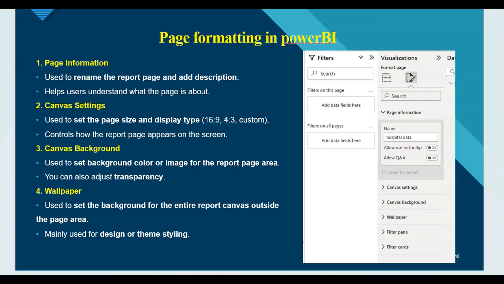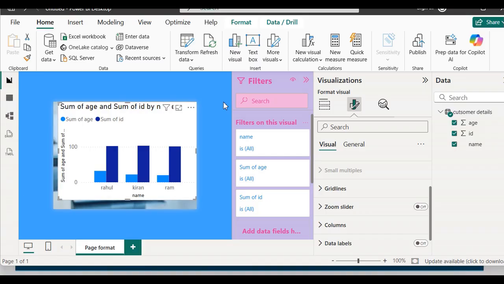So this is all about page formatting. The remaining we'll discuss in the next class.